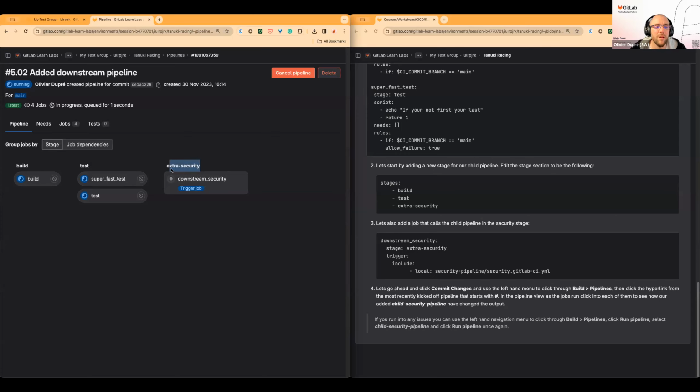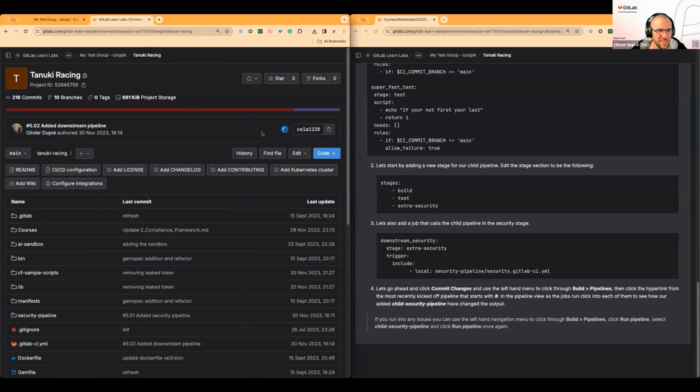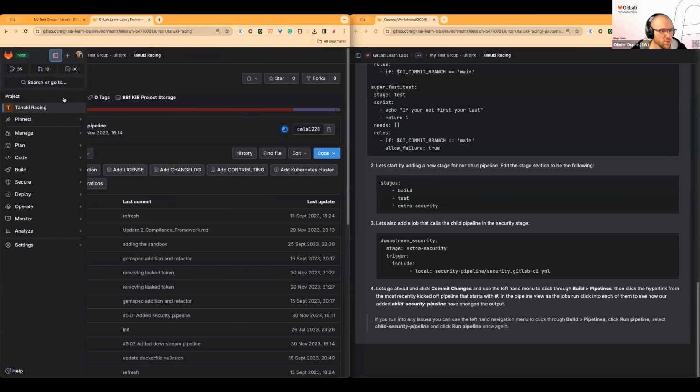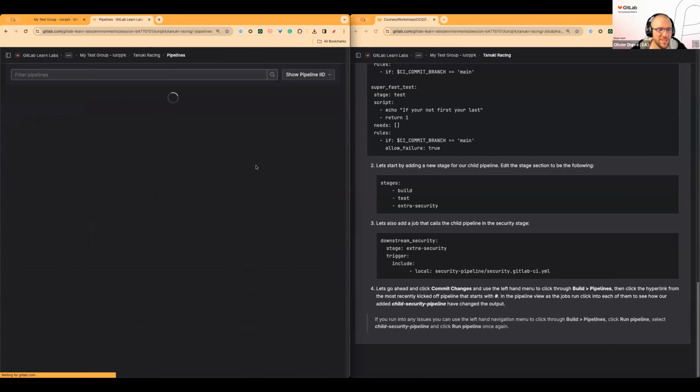All right. I haven't added any needs on the extra security, so it will wait for the build and test, actually for the test, to have finished. It has a dependency on the previous stage. And once it has finished, it will trigger something here. In the meantime, let's talk about the container scanning that we have seen in the previous pipeline while this one is running.